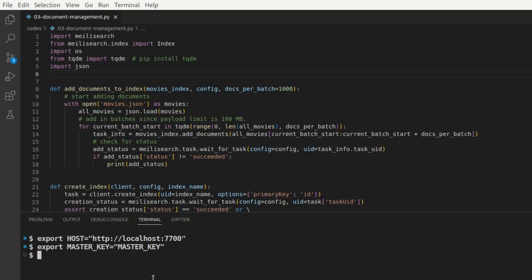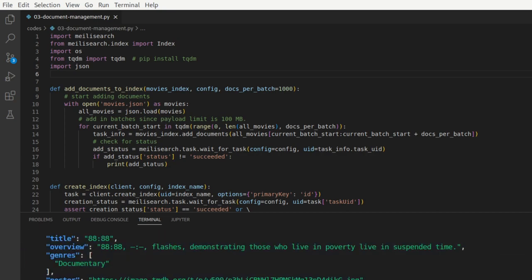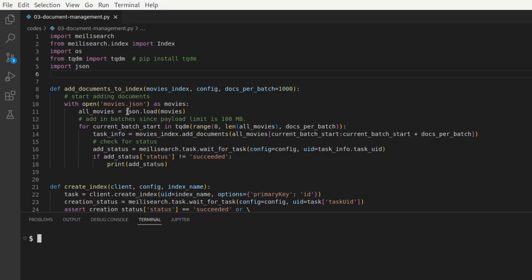Welcome to the demo section. We're going to first look at the code and then run it to see the demo of it. To start with, remember to export two environment variables, host and master key, as shown here. We're going to cover a new library called tqdm. This is a progress indicator that can be used to observe the liveliness of your system. That's about it. So let's get on with it.